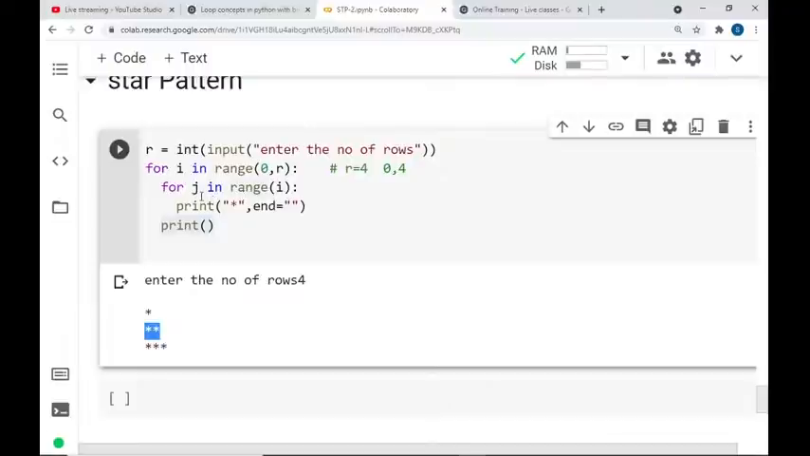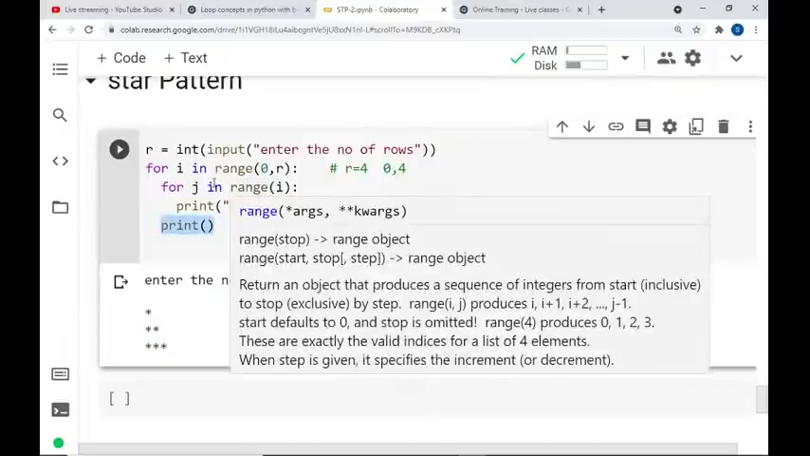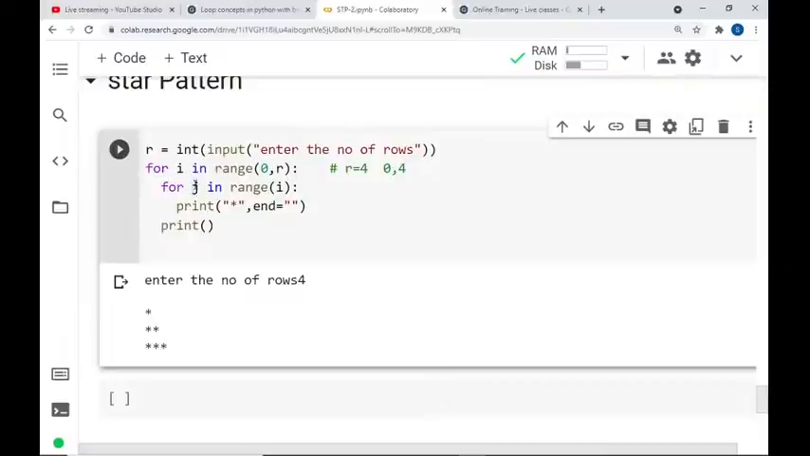Okay, J value is 0 and 1. It will run next time and it will print the 2 stars. Basically 0, you can skip the 0 part because 0th time it won't run. You can see I value is 2. If I value is 2, then what happens? This J loop runs 0 and 1.